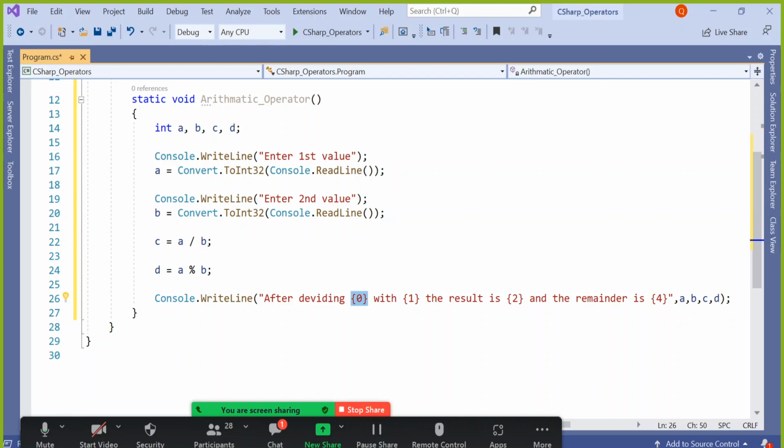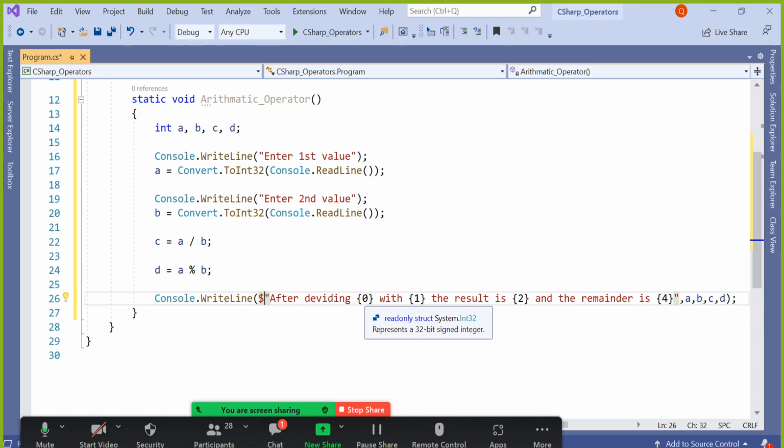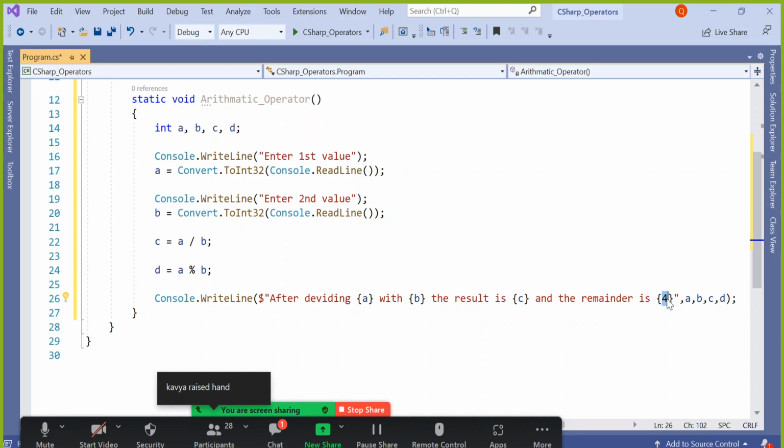Replace this 0 with A. If your A value is 10, it will say after dividing 10 with 3, the result is 3 and the remainder is 1. Like that it will display. Right? That is one way of thinking about it. Another way is the dollar symbol. If you give the dollar symbol here, instead of 0, 1, 2, 3, directly go ahead and write A here, B here, C here and D here. This is basic area; few newcomers are coming every day. First week, that's why I'm repeating this a little bit, but in the last class also, in the demo, we discussed it. So this will give me: after dividing 10 with 3, the result is 3 and the remainder is 1.